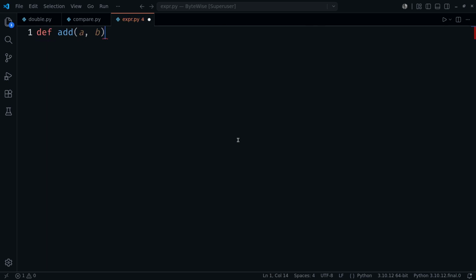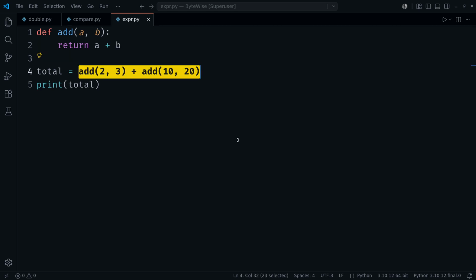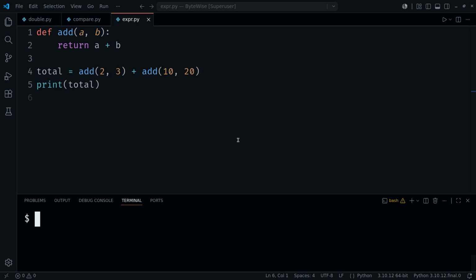Since a call with return becomes its value, you can drop it right into a bigger expression. Here we add the results of 2 calls together. Add hands back the sum. So this reads as 5 plus 30. Each call just becomes its returned number, and we add them, 35. Each call collapsed into its returned value, 5 and 30, and Python added them like ordinary numbers. That's the power of return. A function becomes a value you can use anywhere a value fits.